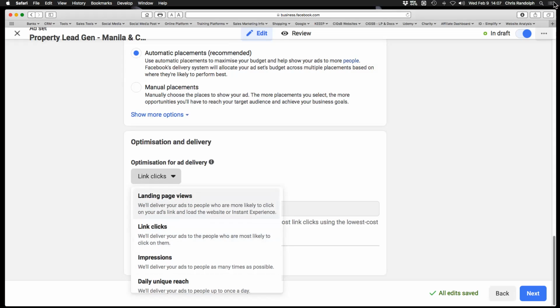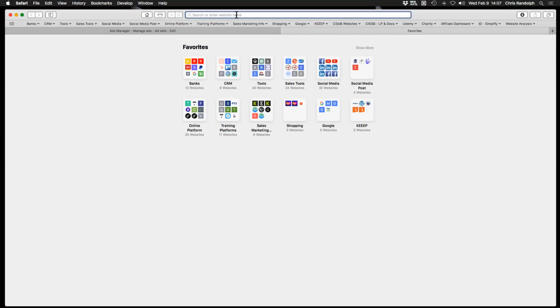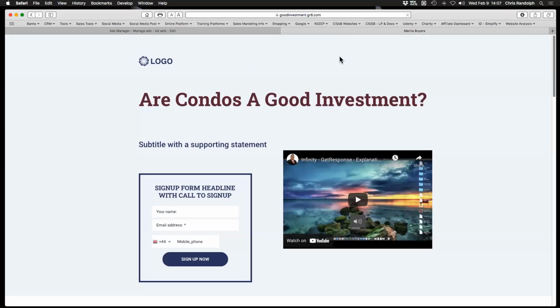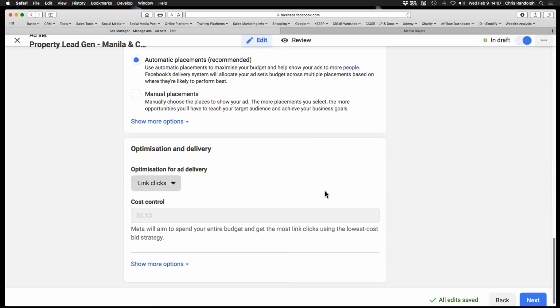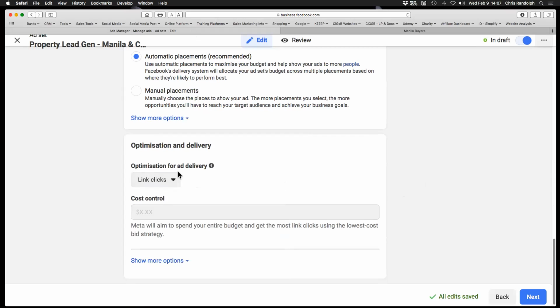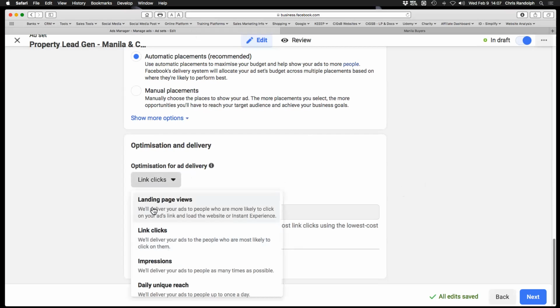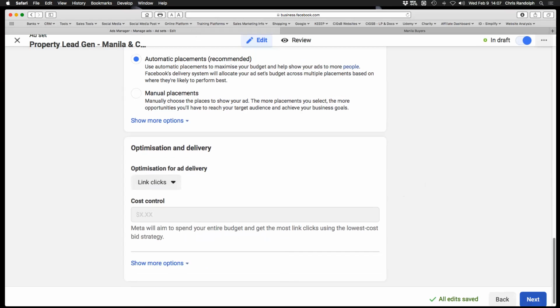All right. And if you remember, during the training that we did on session 2, I did a basic landing page, and this is what it looked like. So we're going to use this as the destination. Okay, so now we're done with the audience and the optimization for the ad delivery. I usually choose link clicks or landing page views. Okay, so from here we click next.